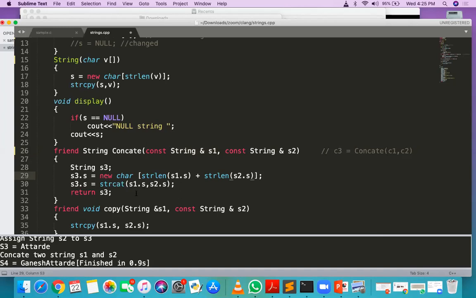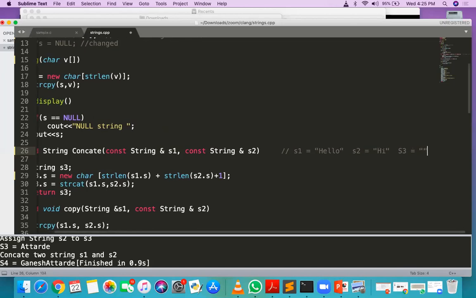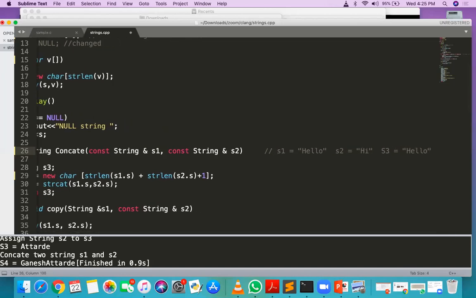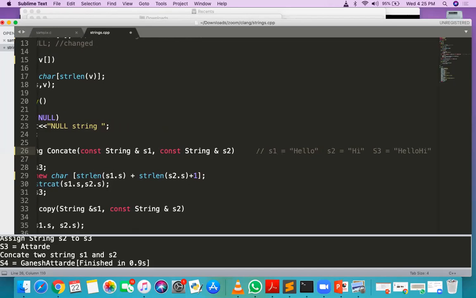So what will the output be if you add +1? Suppose S1 is pointing to hello, and S2 is pointing to hi. And you want the third string S3 to equal hello. If you do this right now, the output is hello hi. But what you need is hello space hi.